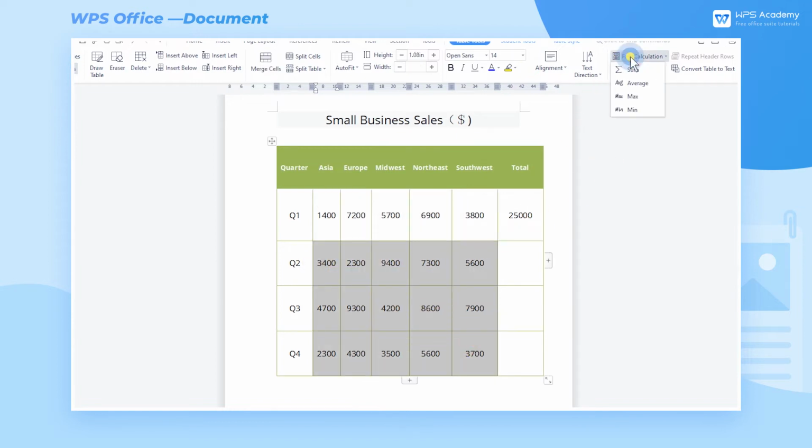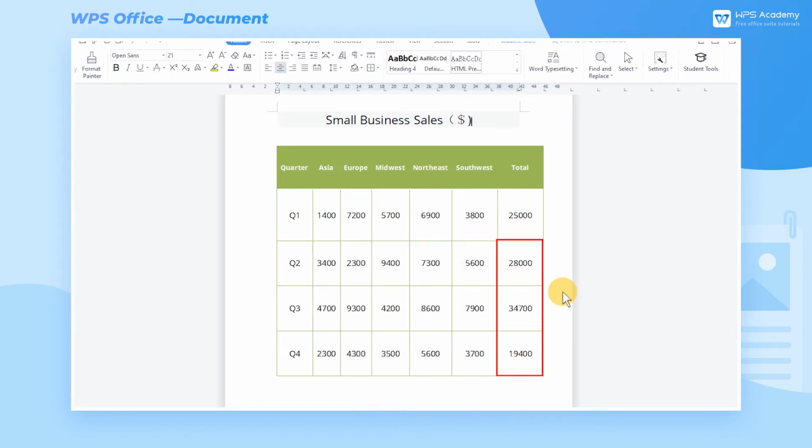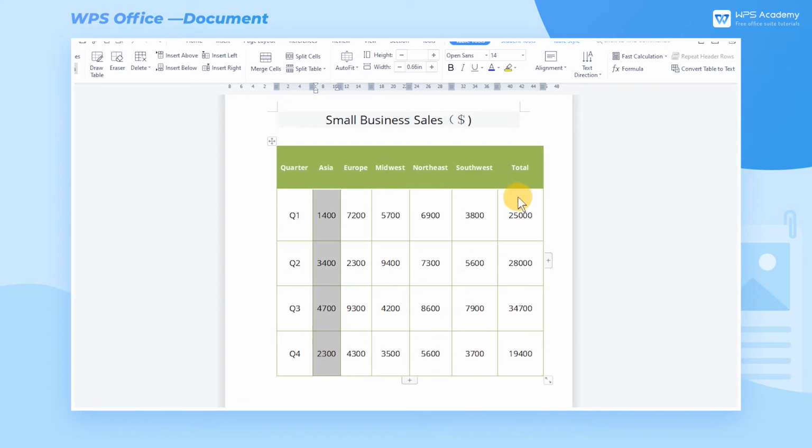Select the data cells in the remaining rows to quickly figure out the total sales for each quarter for all regions to the left. For example, find the total sales of small businesses in Asia. Using the same operation, you can calculate the sum of the data in this column.